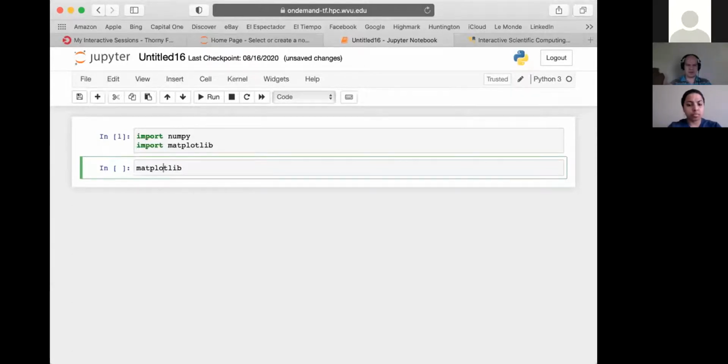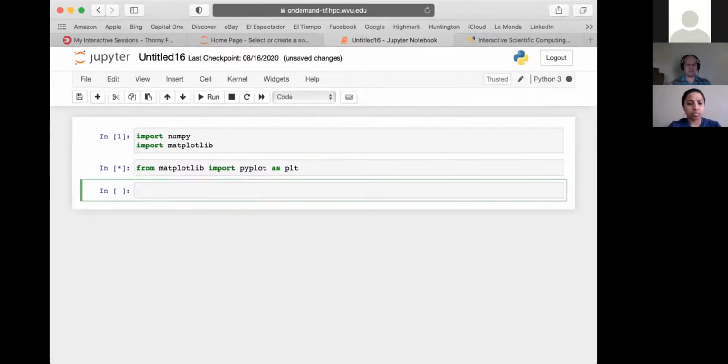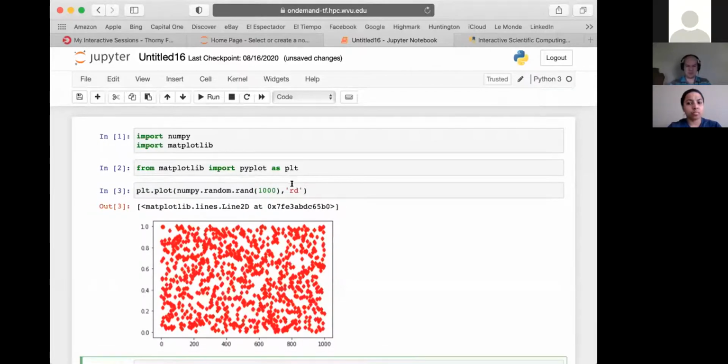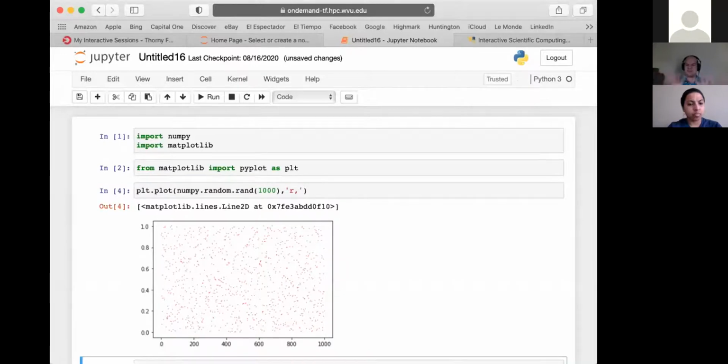Matplotlib. What I usually do, plot, import. So actually, just a couple of commands. The good thing is that you can get the plots on the web interface. You can see the plots, which is very nice.